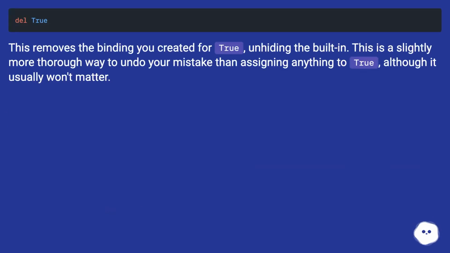This removes the binding you created for True and hiding the built-in. This is a slightly more thorough way to undo your mistake than assigning anything to True, although it usually won't matter.